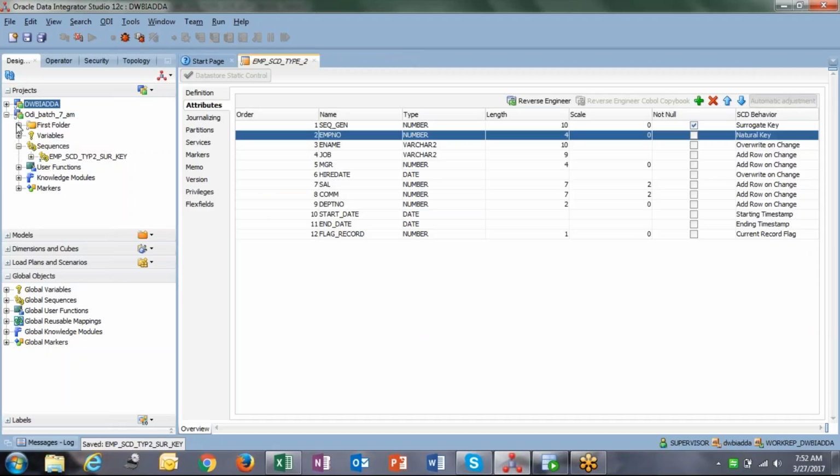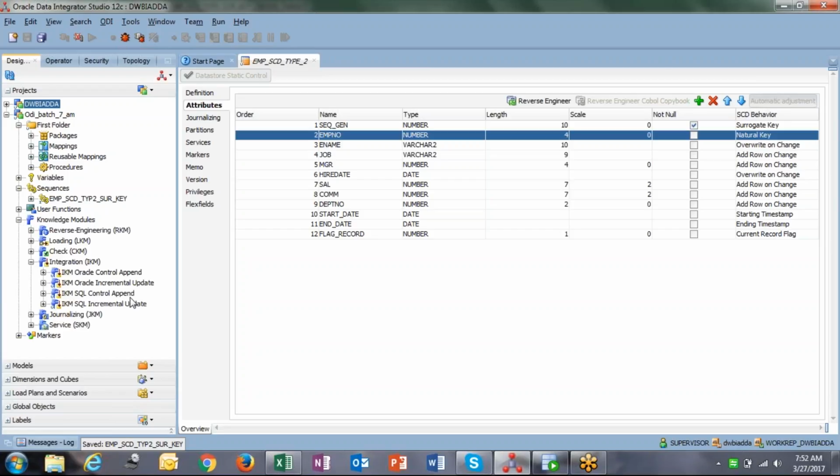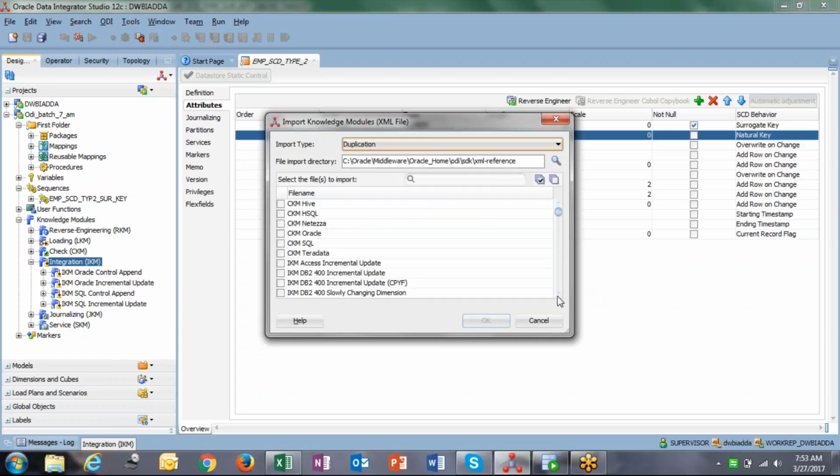Now, just create your mapping. So how is this one going to work out? Before creating the mapping, I'm trying to import my knowledge module, which is required for SCD type 2. Let's say we do have a knowledge module. We should have the IKM Oracle slowly changing dimension knowledge module. We don't have it here. Just go and get that. Import knowledge module. And one more thing, because I was reading somewhere, if you just create the mapping, it will automatically put it, you don't need to import it.